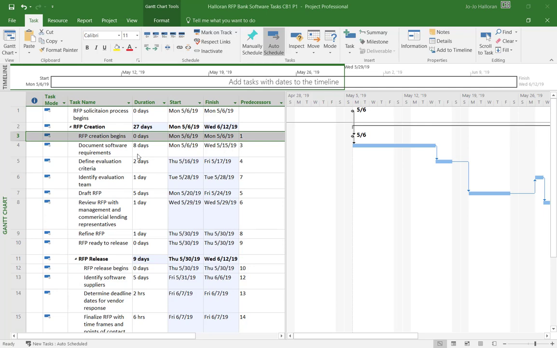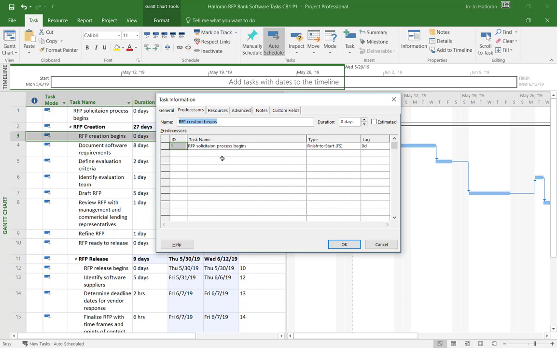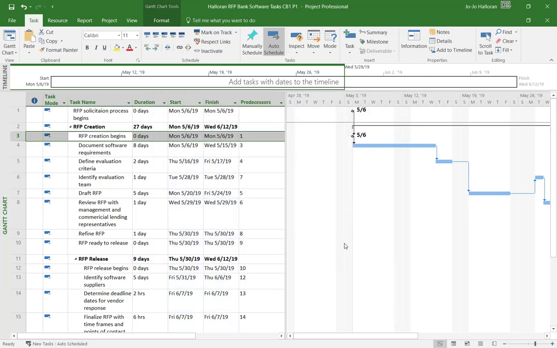And to double check to make sure that it is a finish to start, you just have your task selected and you double click, and the Task Information dialog box will open. You will be on the Predecessors tab, and here is your finish to start relationship. So if you did need to change it, that's how you would go in and change it to start to start. But usually finish to start and start to start are the most commonly used.